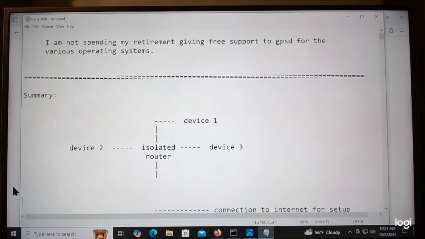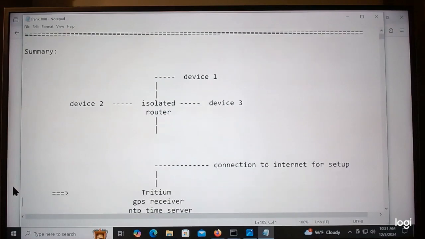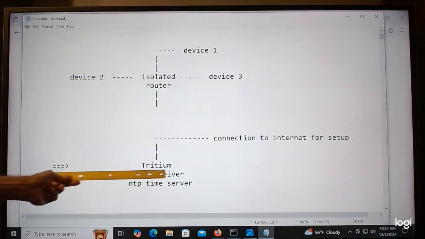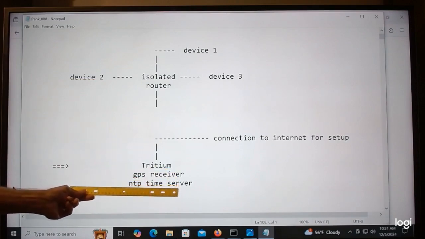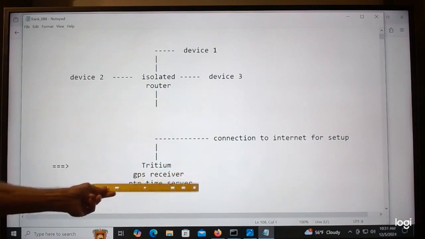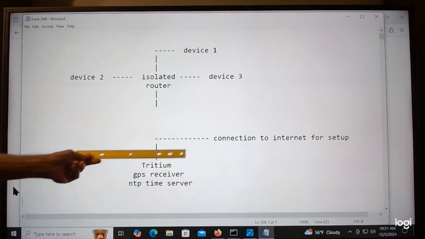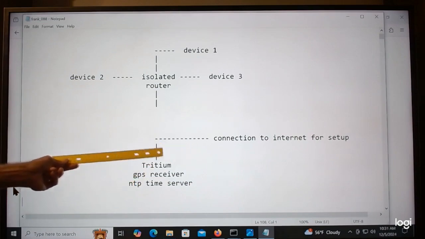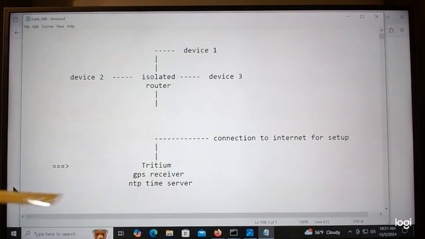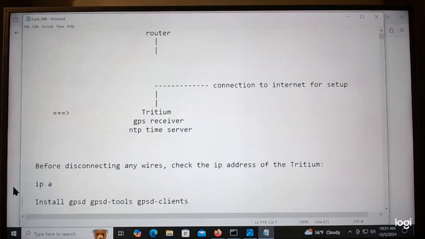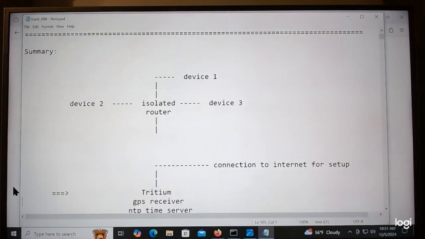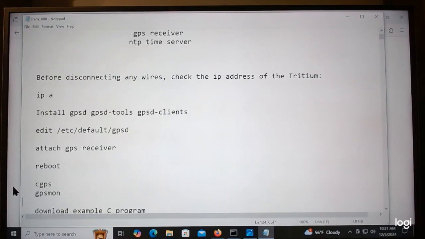So, summary, this is what we're doing. If we have an isolated router, I want to build a Tritium time server with a GPS receiver, but we need to have a connection to the internet right now so we can set up our time server. This is a summary of what we're doing.